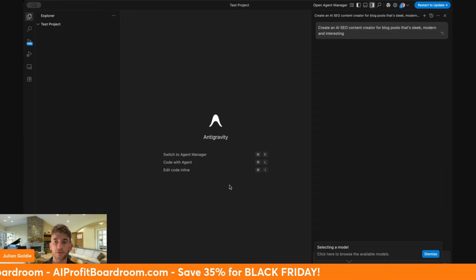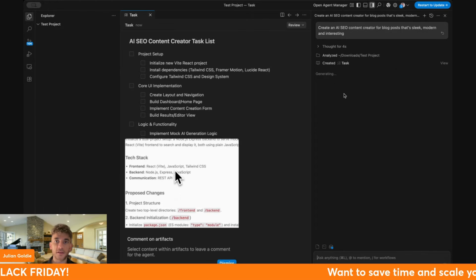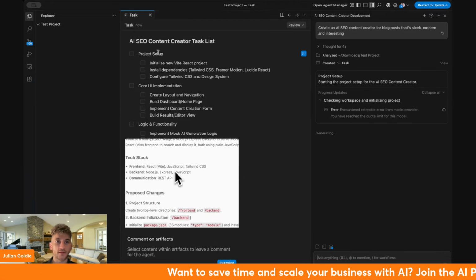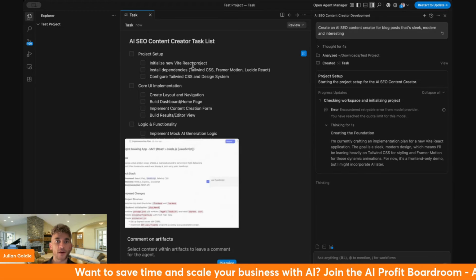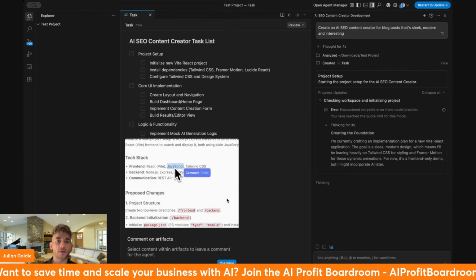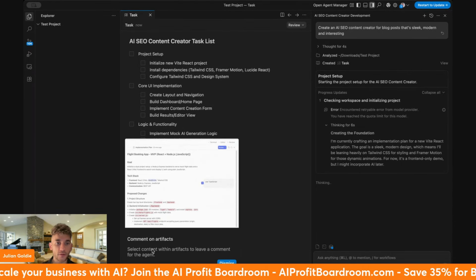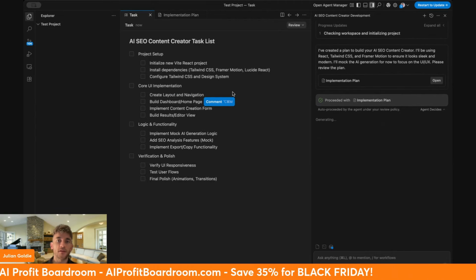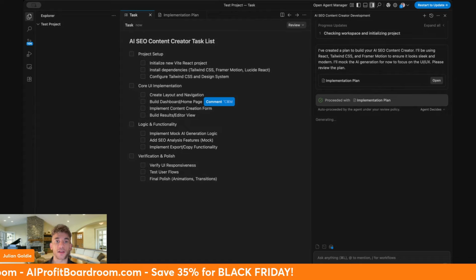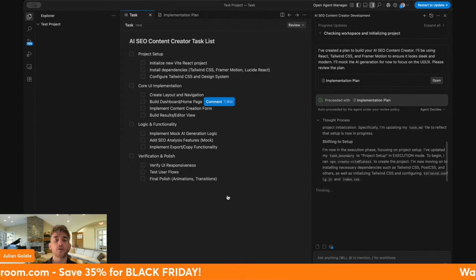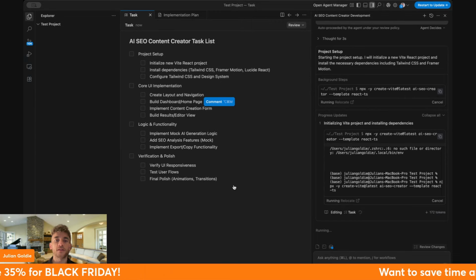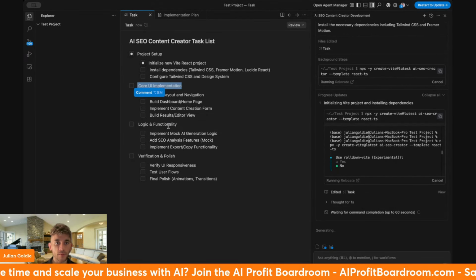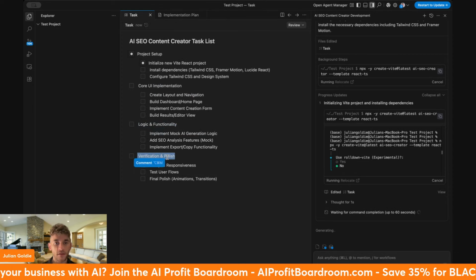We're going to use Gemini 3 High for this, and now you can see it's thinking. It's coming up with a checklist for the whole project. Here's the project setup: we're going to initialize a React project and install the dependencies. By the way, this is coding locally as well. You can also comment on the artifacts, so you can comment on different parts here and then speak with the AI agent that's coding for you. Even if you don't have any coding experience, this is quite a simple and easy process. Now we've got the core UI implementation, logic and functionality, verification and polish.